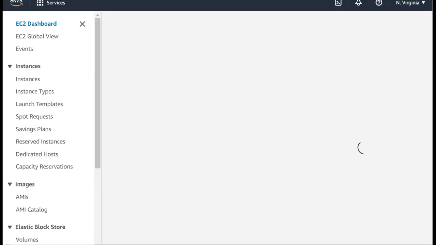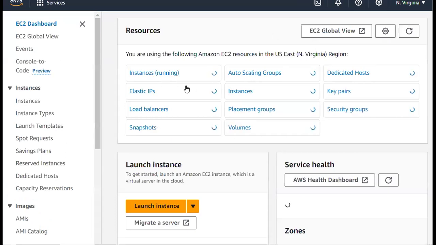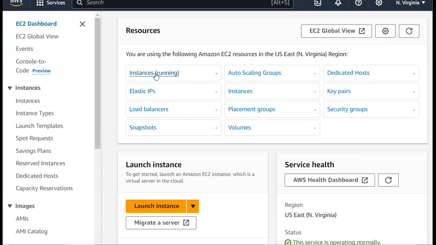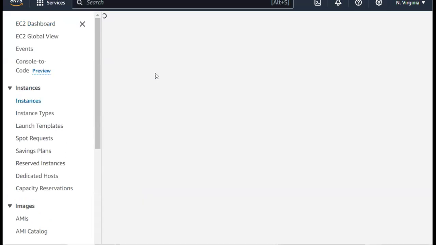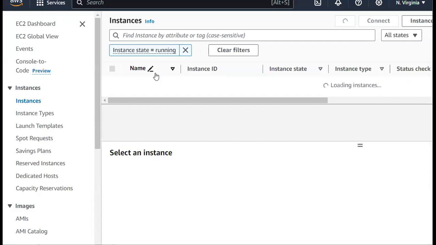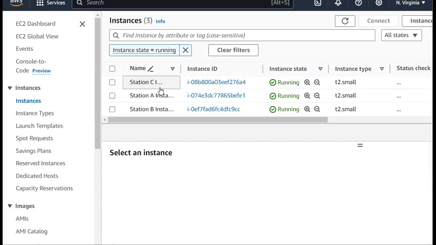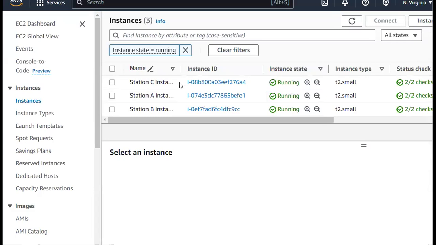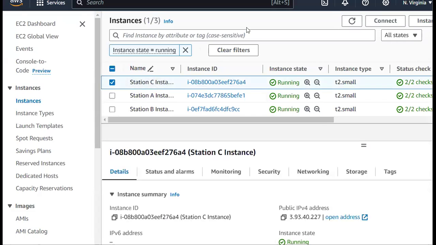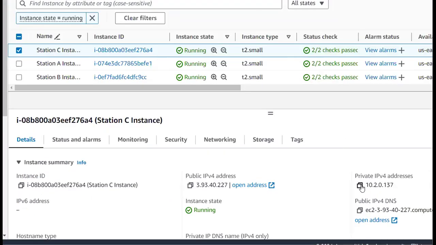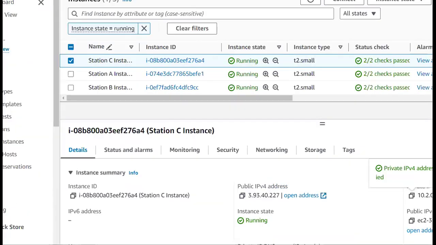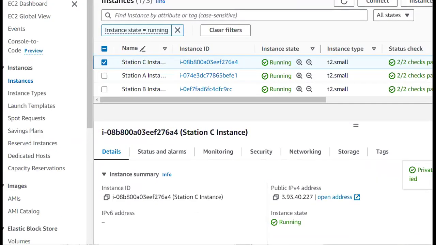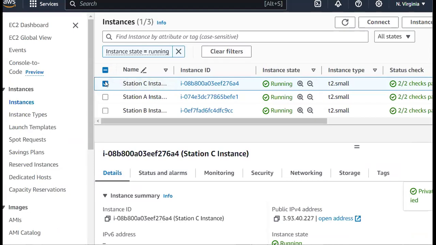Currently, I want to log into any one of the EC2 instances and generate traffic to my server C by copying the server C IP address. This is the space station C, right? So I'm copying that instance's private IP address. I want to ping this, so that the traffic will hit this station C server.